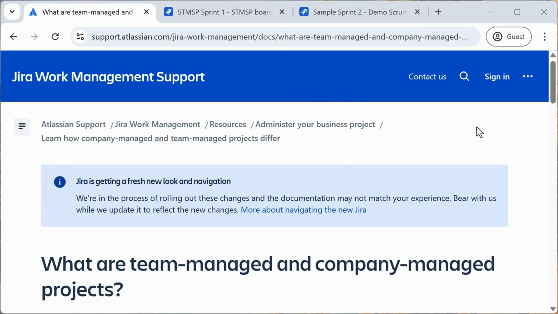Before you can even create a project in Jira, you'll be asked to choose between a team-managed and a company-managed project. But how do you know which one to pick? Let's start with a real-world scenario. Imagine you're part of a small startup. Your team needs to set up a project management tool quickly with minimal dependency on the IT department. You want the freedom to customize your workflow on the fly. In this case, a team-managed project is ideal.